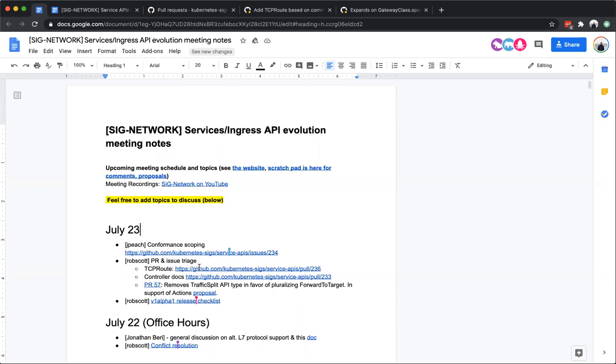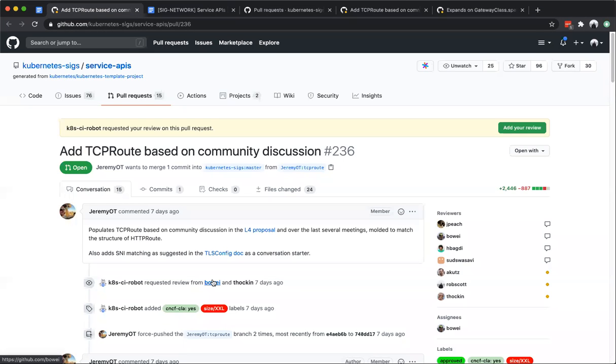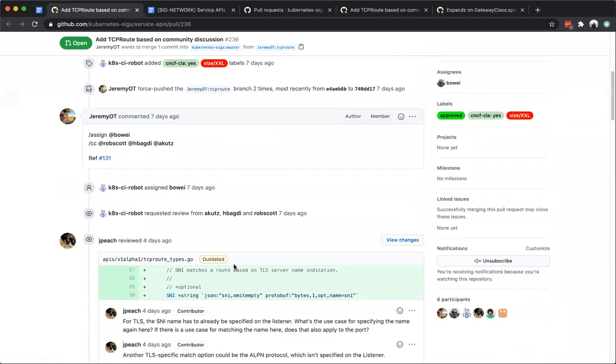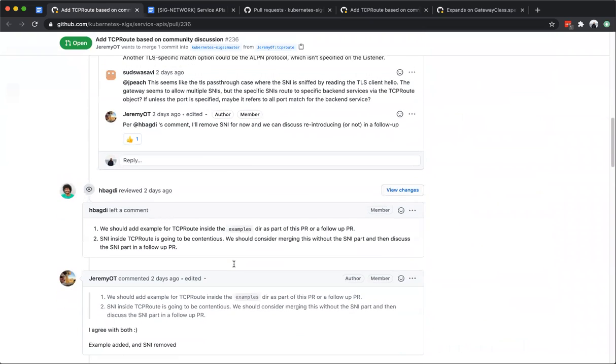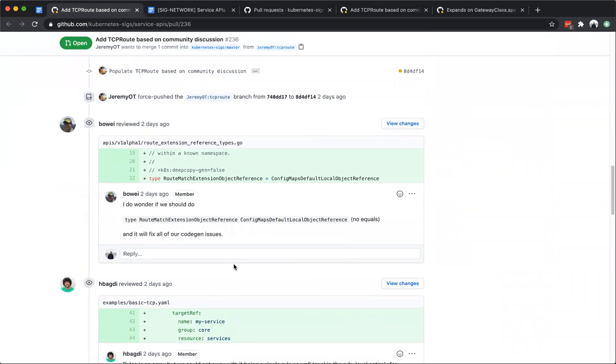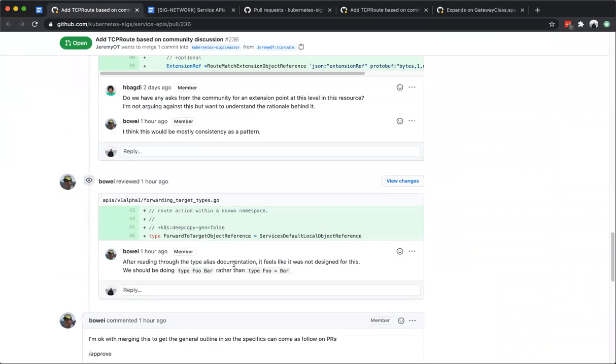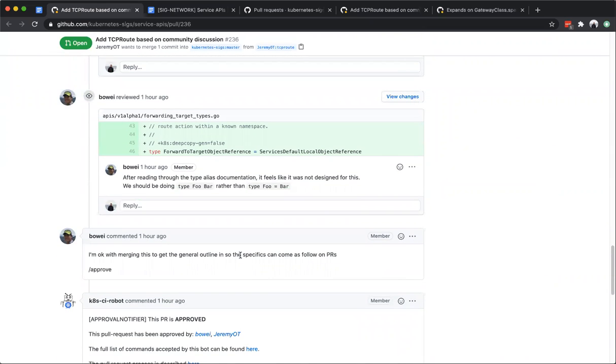I wanted to move a little bit into, I guess, a continuation of PR and issue triage here. There's a couple PRs that have made it in that I think are pretty close. Oh, it looks like Damien's traffic split is closer. Okay, yes, I'll follow up with that as well. Awesome. All right, so Jeremy filed this TCP route PR, and it's gotten some great feedback so far. At the last time that I checked, it looked like there was general agreement on this, and we have an approve.